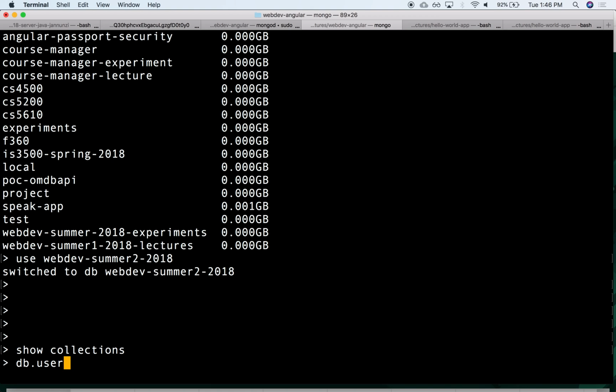Let's say user, and then we'll use a role to distinguish if they're a student, a faculty, an admin, or whatever. So we're manipulating a collection called user that doesn't exist.